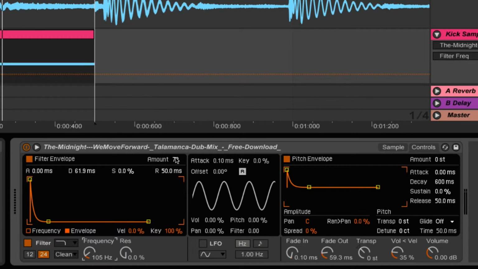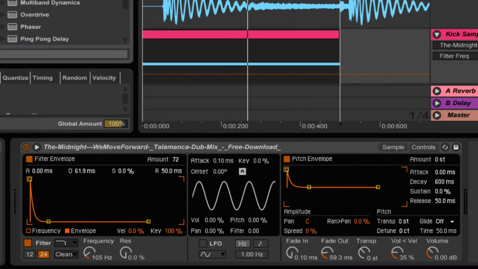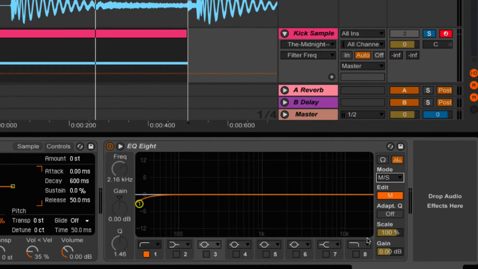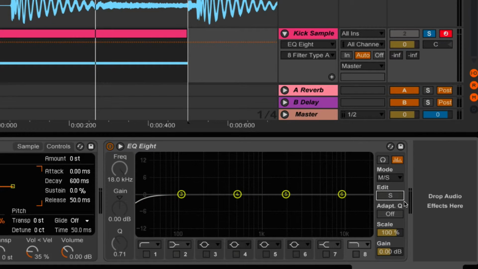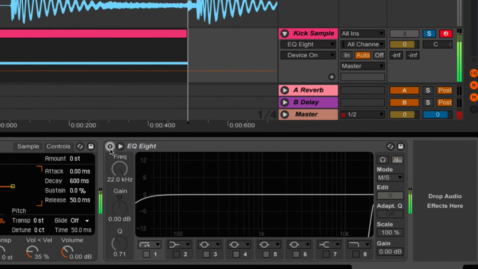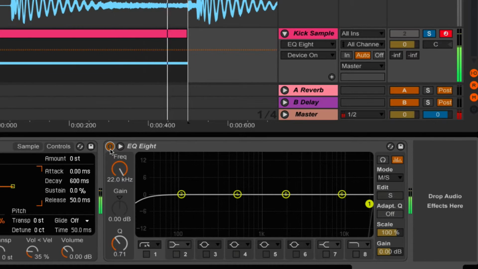Now there's still some stuff going on in the stereo field of the sound, and what you can do to clean it up a little bit more is use an EQ, switch it to mid-side mode, and cut out all the frequencies from the sides. If I switch this to side, I can cut everything out from there, and that will isolate only the mids. So that cleaned it up really nicely.